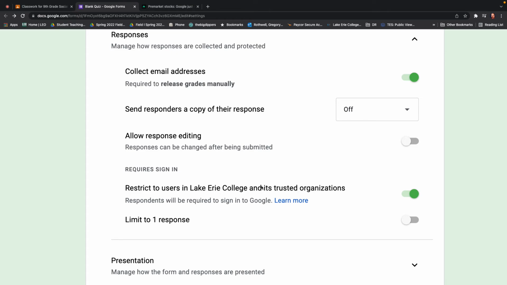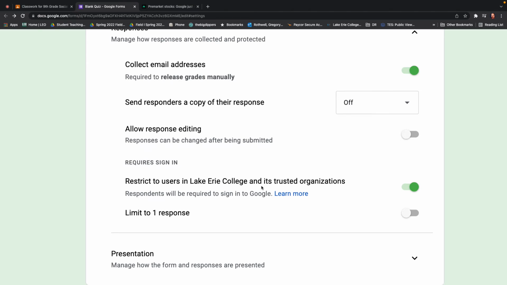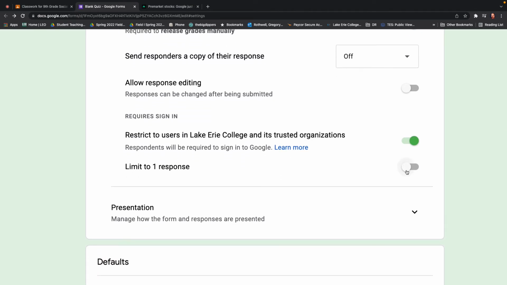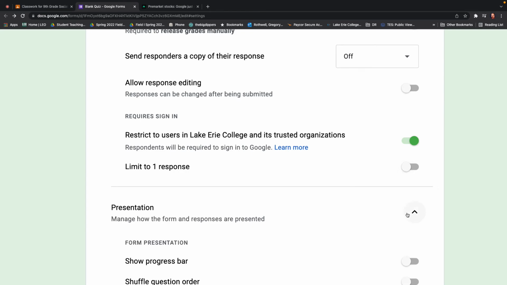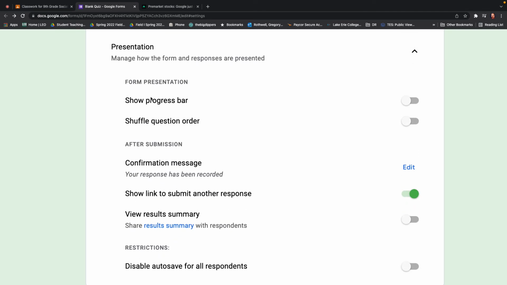Restrict to users in Lake Erie College or your organization. So the kids have to be logged into their account in order to take the quiz. Limit to one response. Show progress bar. I like progress bars, especially if it's multiple pages. Kids know how they're done. Shuffle question order. Love the shuffle of the question order, because Johnny can't send to Kevin, 1 is A, 2 is B, 3 is C, because they don't know which one's 1, 2, and 3.